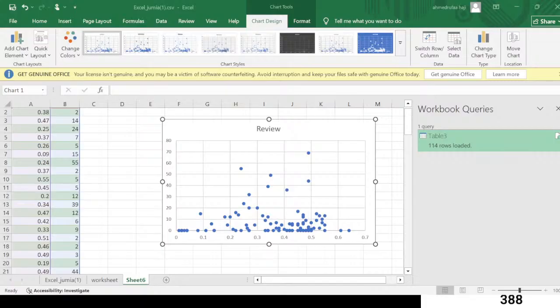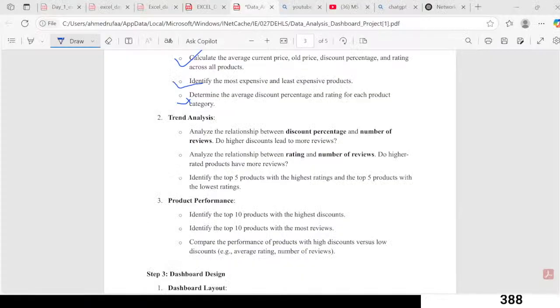Let's go back to our question. Once we go back to the question, all right, you have done that. So the question is discount percentage and number of reviews. Do higher discounts lead to more reviews? Yes, we counted, we said yes, right?